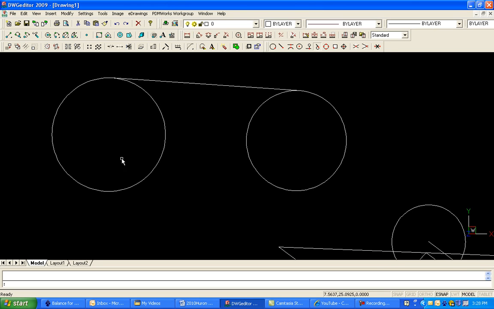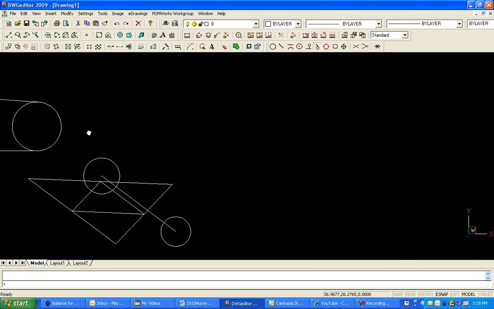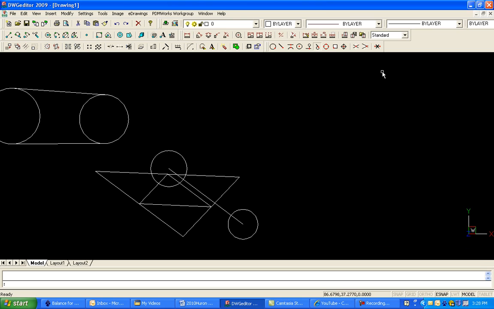Now in this case, I'm going to draw another line, tangent to the other side of the circle. So that's how the tangent snap works. Now I skipped over one, so I'm going to clear my entity snaps and I'm going to show you how to use the perpendicular snap.